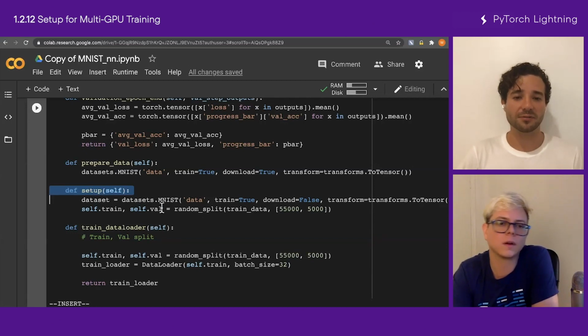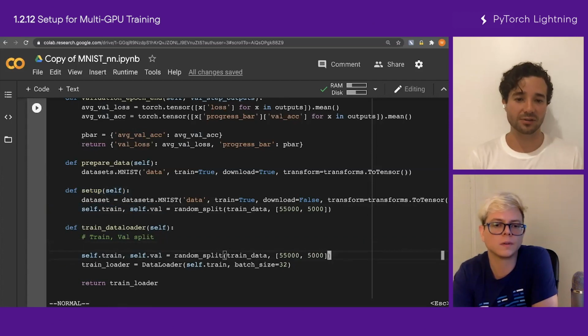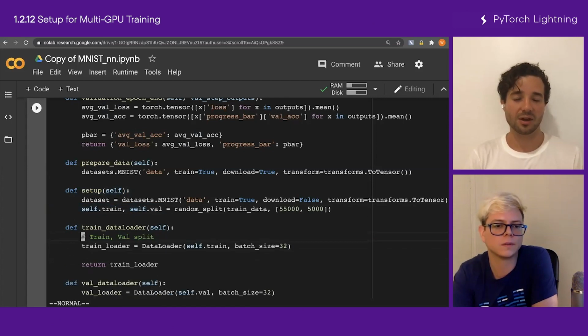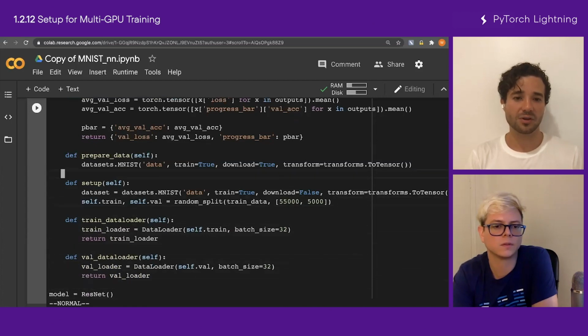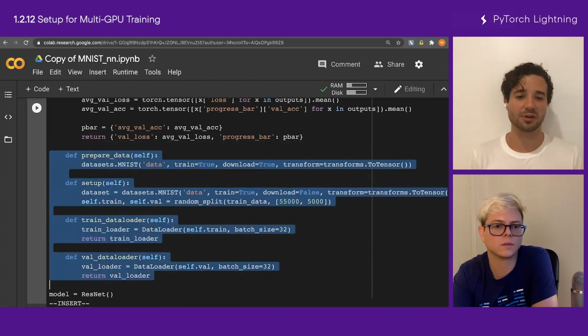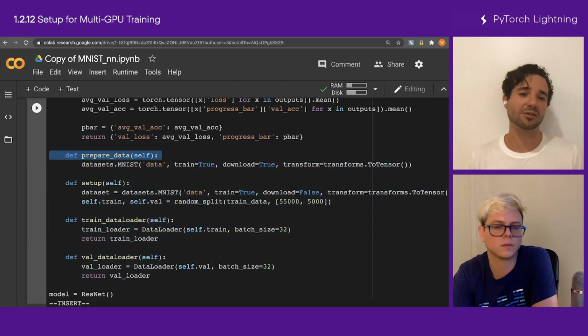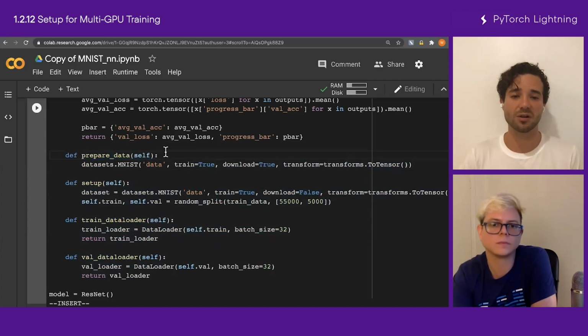So we have this self.train, self.val thing here. So now we can just pull those out. So I don't need this anymore, right? I'm going to delete this, and then I'm just going to pull my data loader from there. And then same for here. So, okay, this is pretty much the same setup. It's just that we split it in a different way, but this will allow you to scale up to, I don't know, multiple GPUs, multiple TPU cores as well, in a very, very safe way.